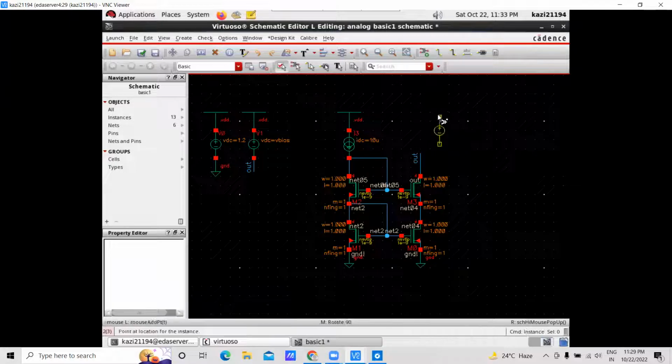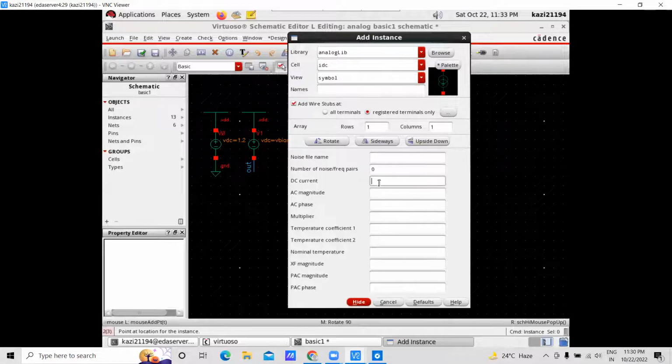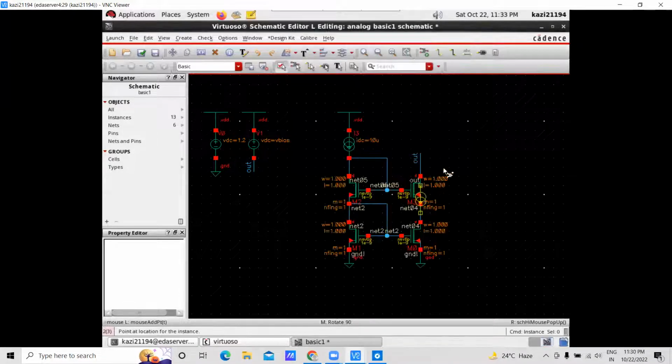For current source, again you press IDC and you get this current source. Again, you have to give the DC current value here and press OK.